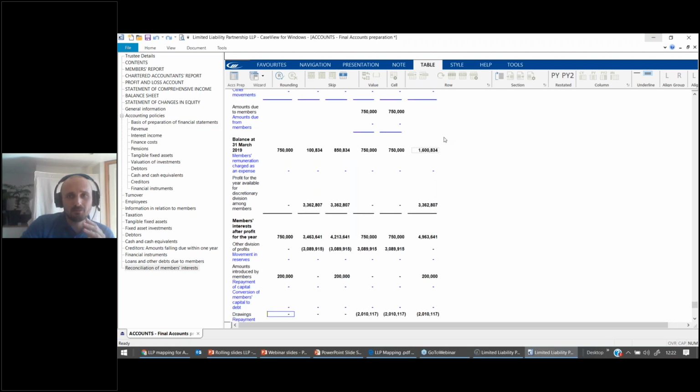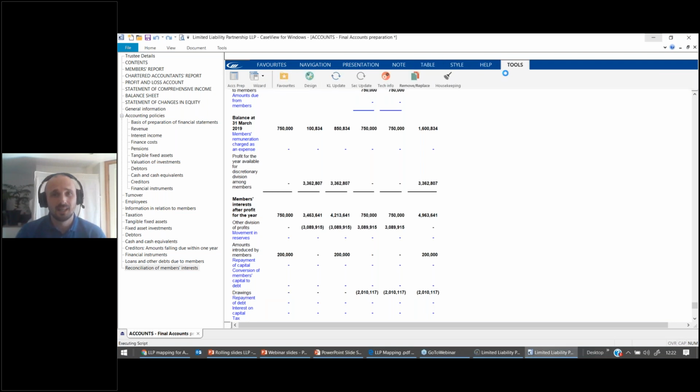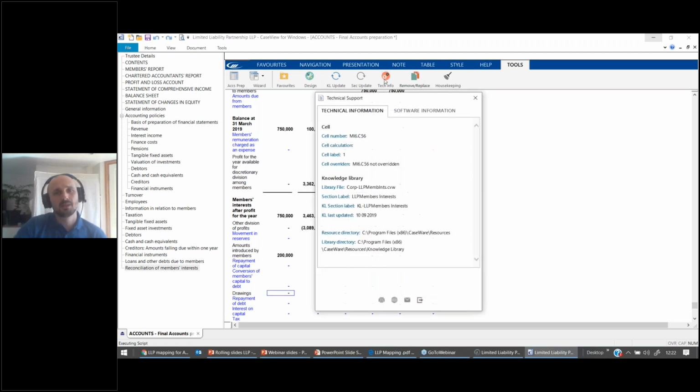So the first thing I really want to focus on with you is just to show you how it's populated, the tips or tricks to see how to drive figures within a table in the correct area. Within tools, for the users that are aware of this, sorry that you get to hear it again, but for the ones who aren't, you've got tech info. On the old toolbar, it used to be called tech support information, but now on the new toolbar, it's just tech info. If I select this icon, it gives me a tech support information screen and tells me how that cell is calculated.